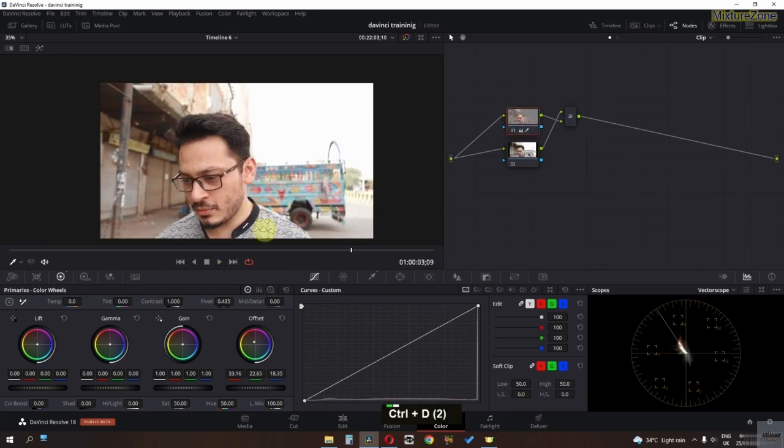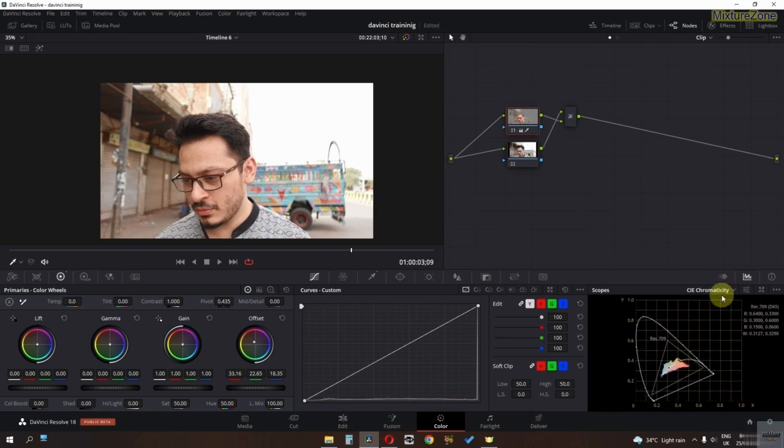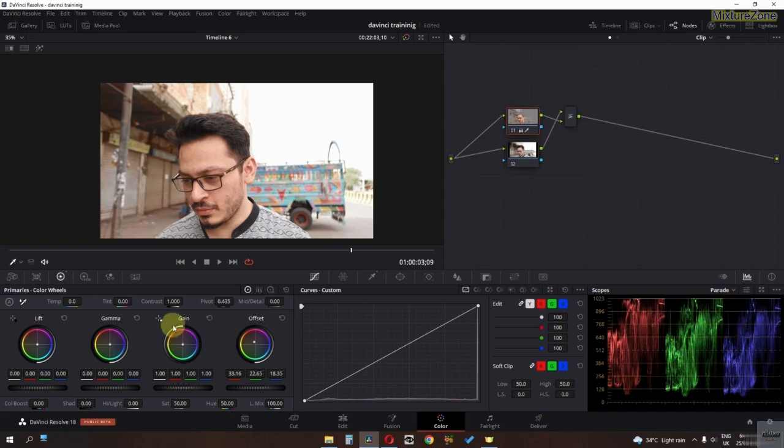So this is before and this is after. By using these different kinds of scopes, next we have the histogram and the CIE chromaticity. You can use these scopes to color correct or color grade your videos in our color page.